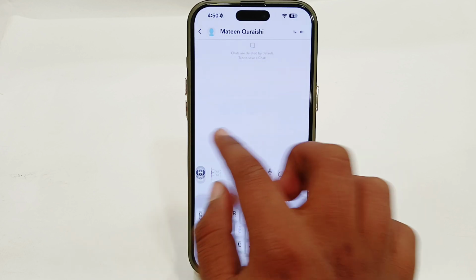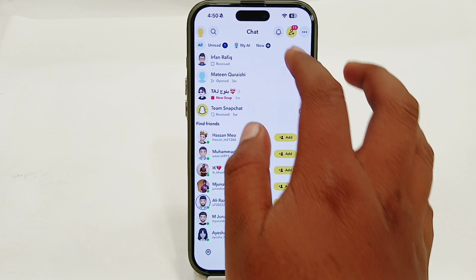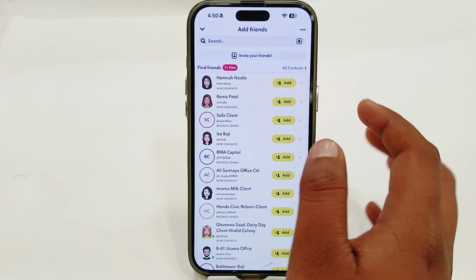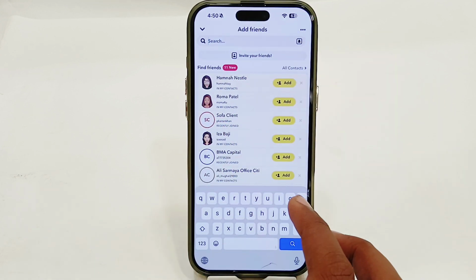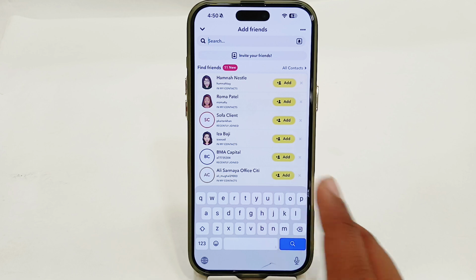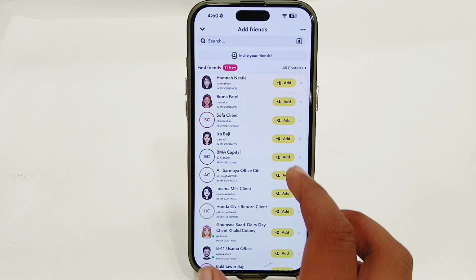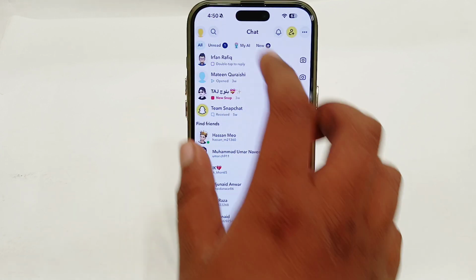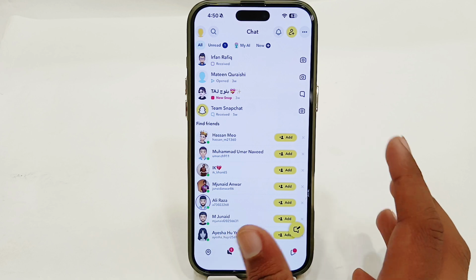Once you have the username, go back and tap on this plus or add friends option. Go to search and simply search for that username. If you can't find it here, it means that the person has blocked you.